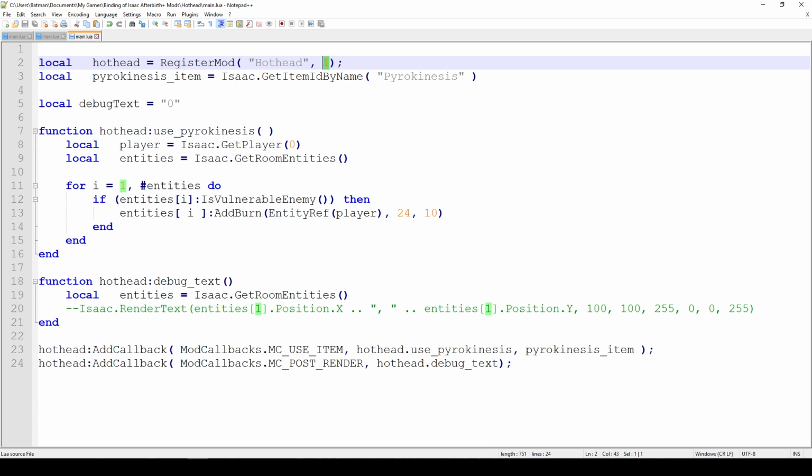So first of all, we create a variable called hothead and we register the mod under the name hothead. We also supply the version number. This is important because every time the game updates, we basically have to increase this number or change it to whatever version is applicable. This is done so mods don't get outdated and maybe something breaks that shouldn't, and things like that. So you need to supply it.